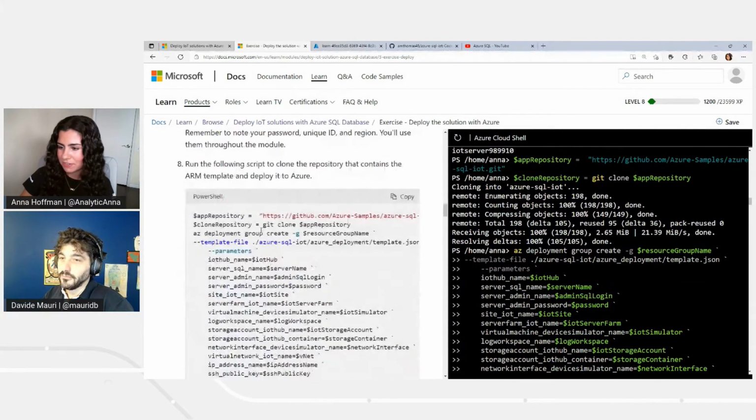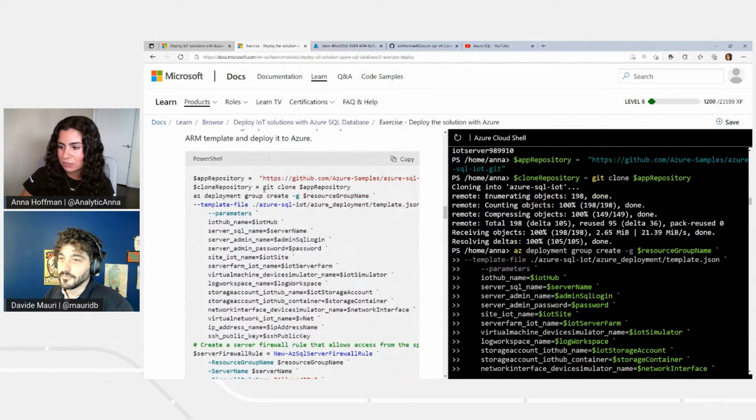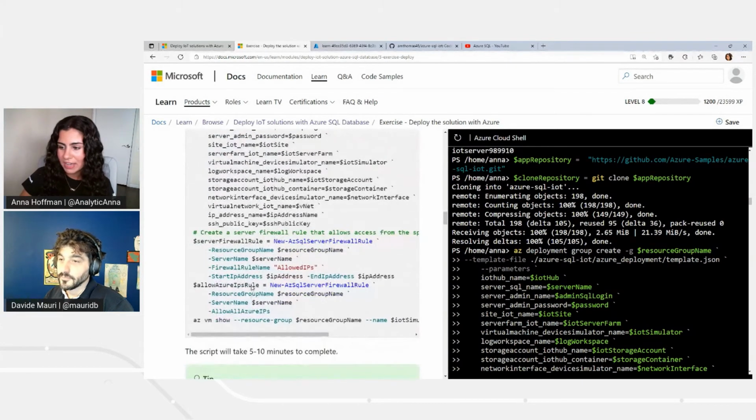Now, the next piece of code is essentially going to clone the repository, which we'll take a look at soon. And then it's going to create a deployment based on all of those different things that we have provided. We're going to create a firewall rule to Azure SQL, and we're going to allow Azure services access to that Azure SQL database. The reason for that is so that Azure Functions can actually access the Azure SQL database.